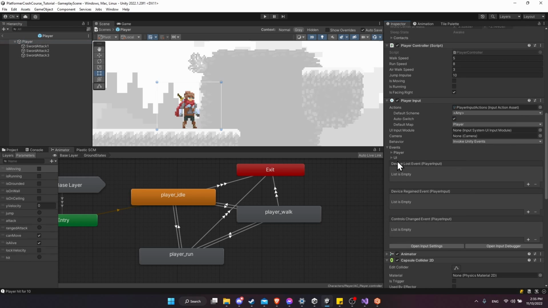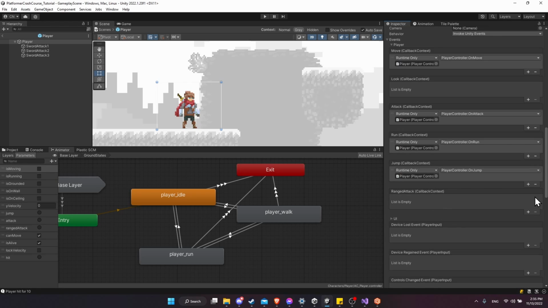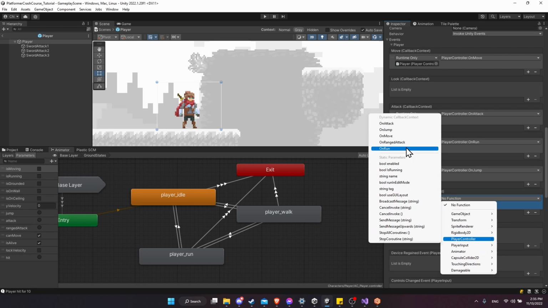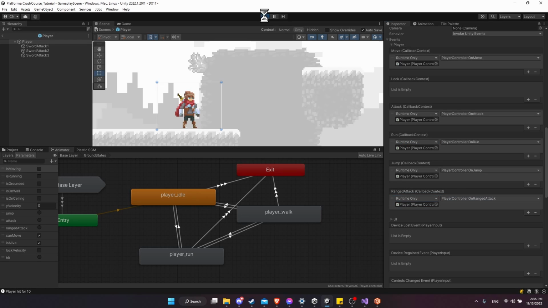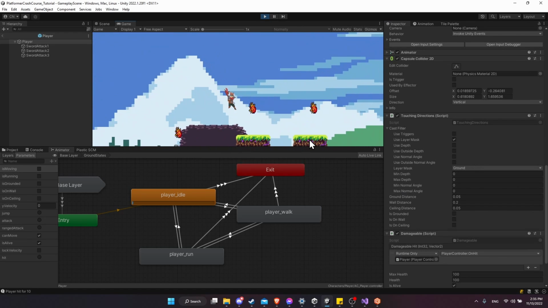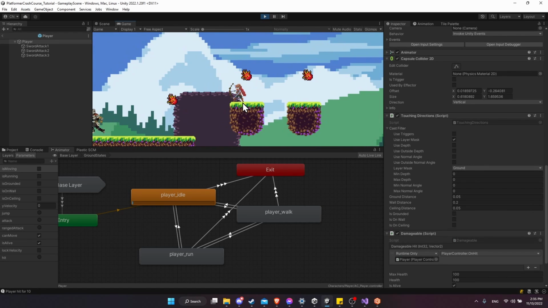I'm going to drop down events player, and we have our new one down here, ranged attack. So let's click plus. I'll drag in the player object from the hierarchy to here. And let's choose a script from the dropdown, and we want player controller on ranged attack. So let's hit play, and now we press the F key, and you can see our ranged attack animation plays out. And after the animation is done, we return to the idle states. So that is pretty much working as intended.